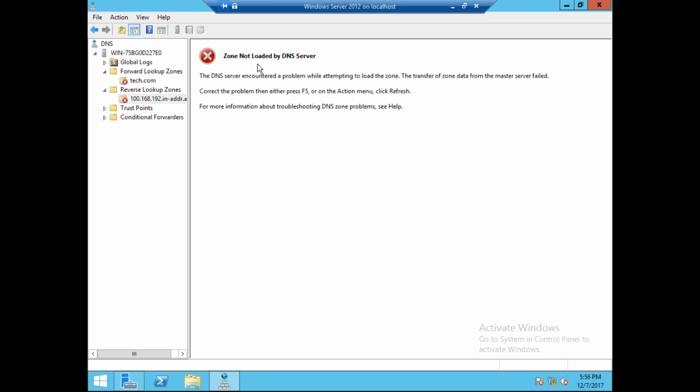In future, if you want to change primary to secondary, or secondary to primary, you can change at any time. But make sure that only one primary will work at a time. You can have multiple secondary DNS servers, but only one primary DNS server in your network. So we cannot have two domains with the same name.